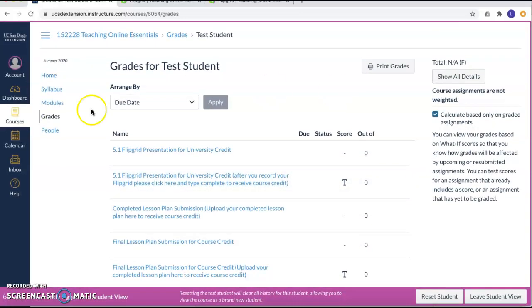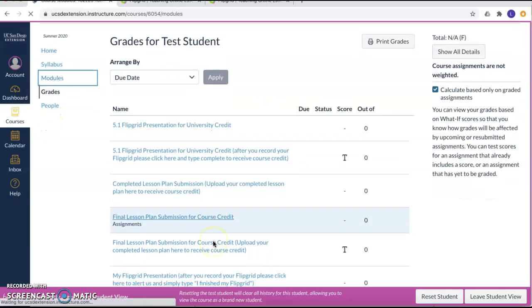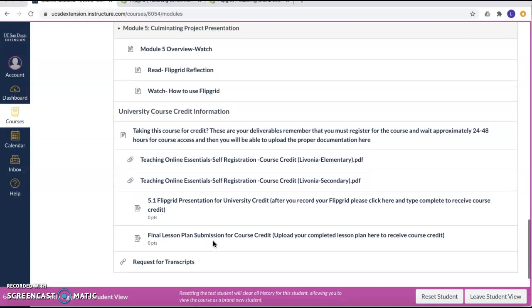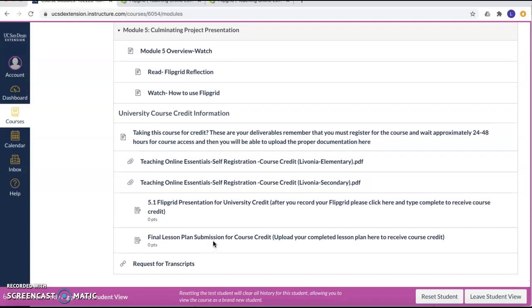If you have any questions, please do not hesitate to reach out to us through email. We would be happy to get back with you immediately, again through email, or set up a Zoom call for any additional information. When you're in the module setup, you'll see right here are the directions for self-registration for the university credit for elementary as well as secondary.